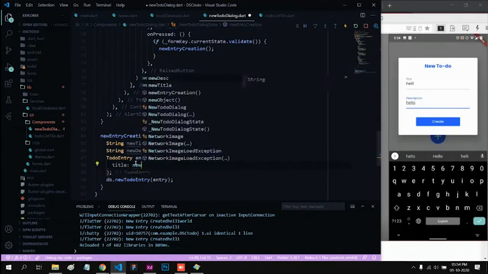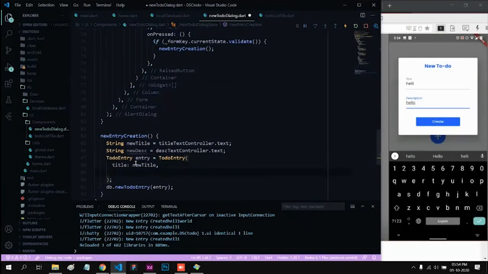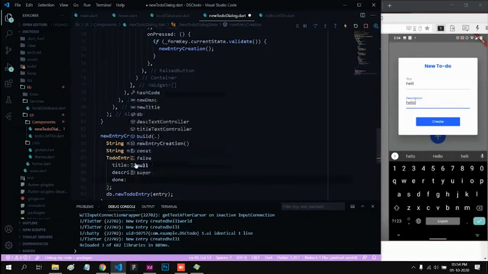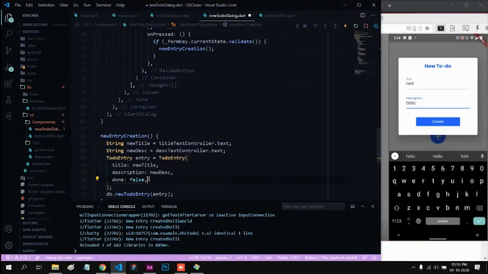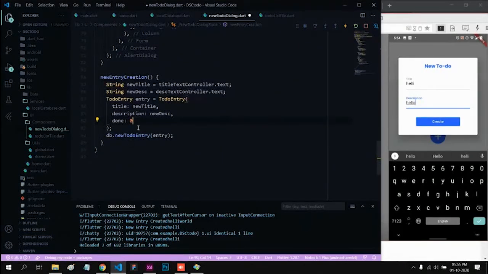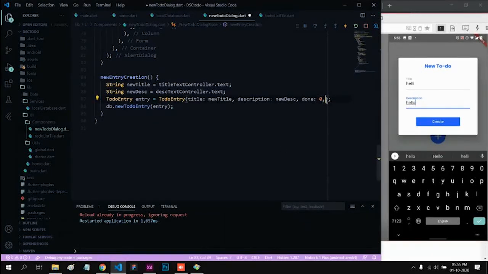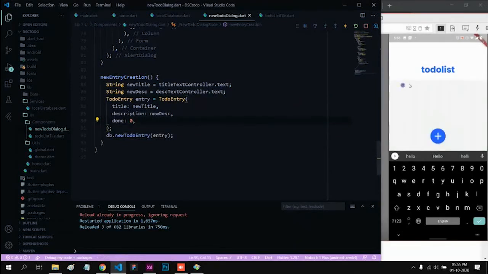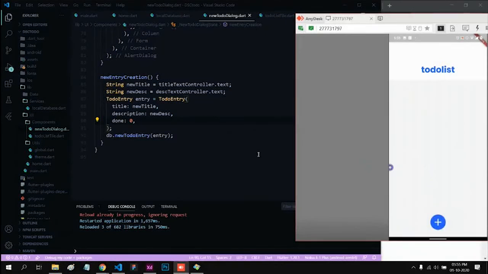So title equals the new title, description equals the new description, and done equals false, because we don't want it to be done at first, right? Oh, sorry, we are using ones and zeros, so 0, which is false. And now through this method we will put this entry into the database. That's it. So now when you press this, this entry will be going to the database. Let's reload this. Let's put some trailing commas over here. It's still nothing because we haven't entered anything.